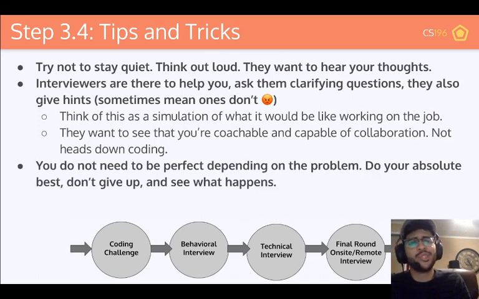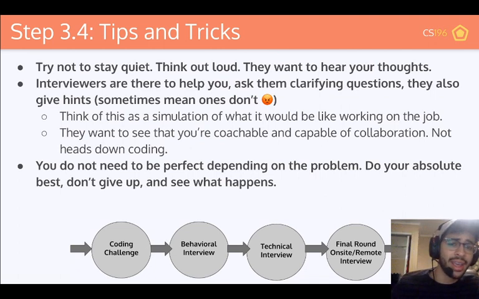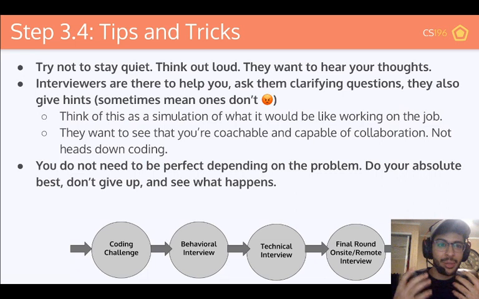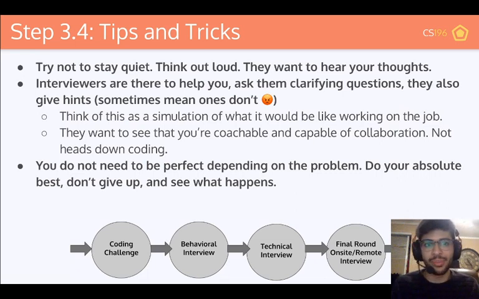And sometimes you don't need to be perfect on the problem. Depending on the problem, some of them are really hard, and you don't need to get the most efficient, fastest solution right away in a 30-minute interview. Sometimes a brute force solution is totally fine, and sometimes no solution is okay. It really depends on the problem, the interviewer, and the company. And what that means is just do your absolute best.